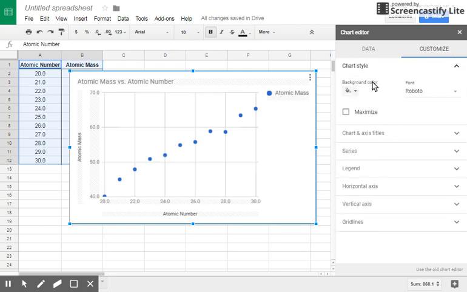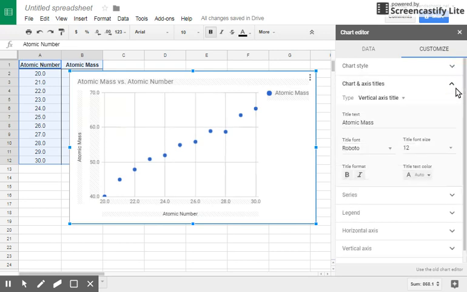So again, we can use this to change our chart style. We can change the background, we can change the font and stuff like that. The next little menu is where we change our labels. So right now we have our vertical axis, and we can change that.